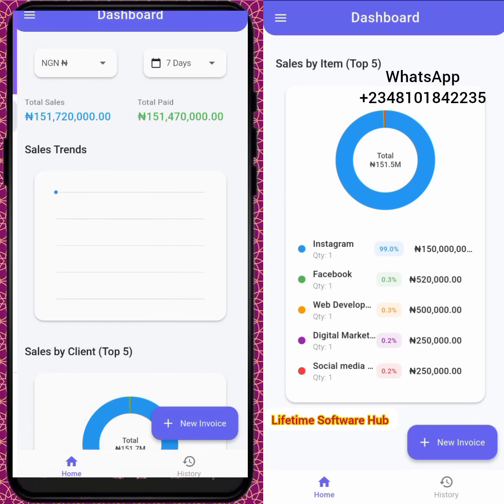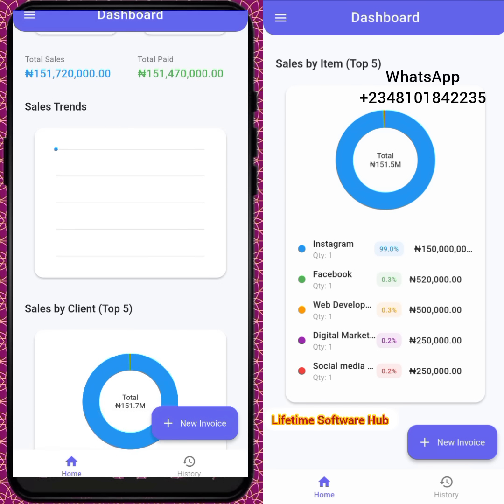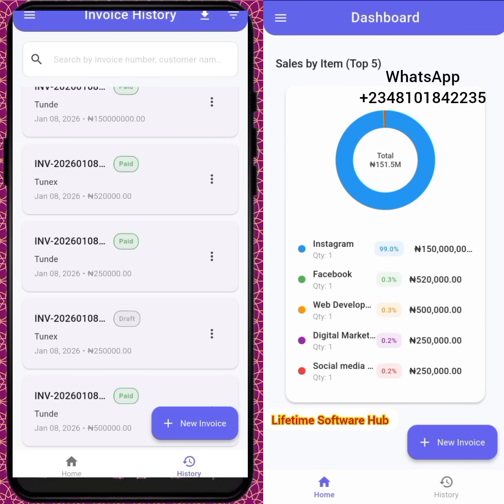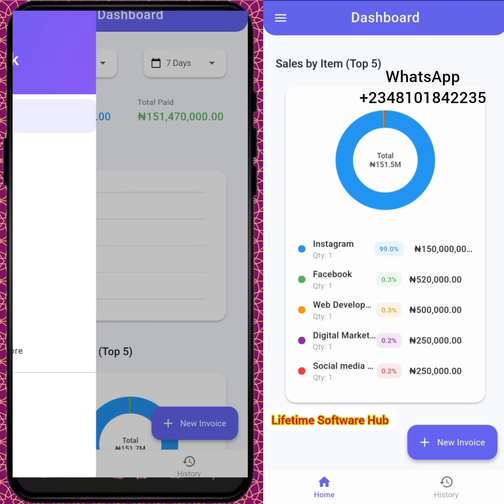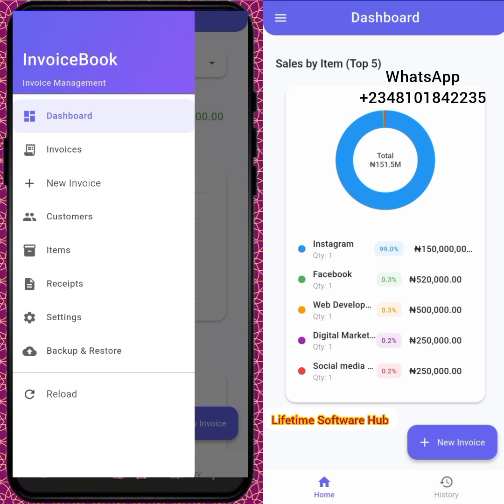So this is just the invoice management software that you can use for your business to manage your sales, manage how you generate invoices, follow up on invoices you generated, and mark them as paid. You can always share the receipt with all your customers and clients, and it makes it easy for you. Like I said, it works fully offline. You don't need data. This is a one-time payment for lifetime access. You don't have to pay anybody. You are using it for life.